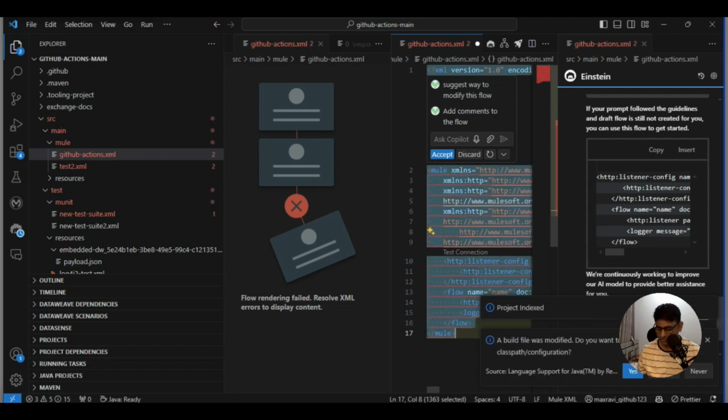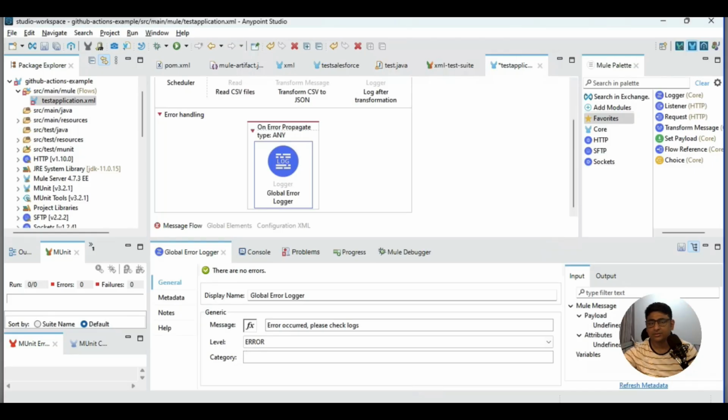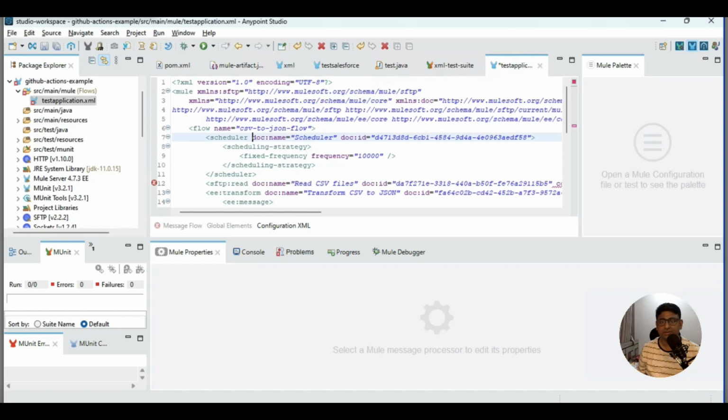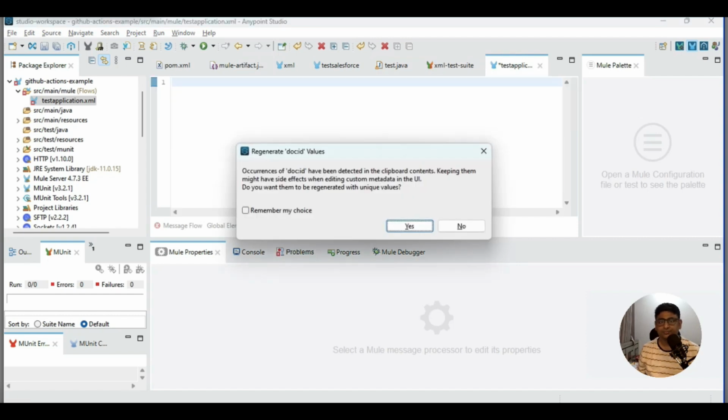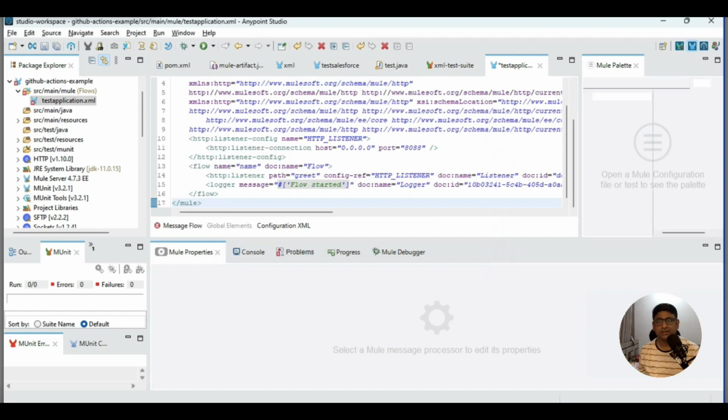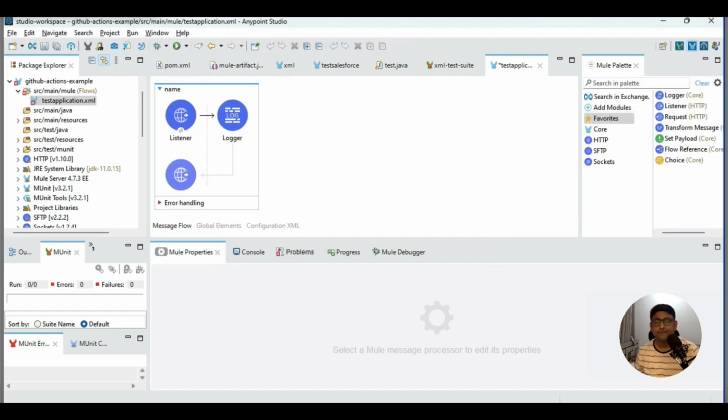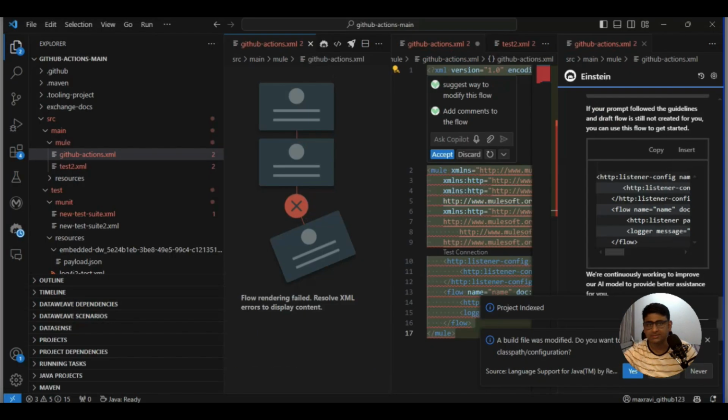This code looks quite shorter. I'm not sure if this is correct, but let me check this. Let's go here and copy this code into AnyPoint Studio. That will help us understand it better. Wow, what is this? This is a totally different thing from what we were expecting.